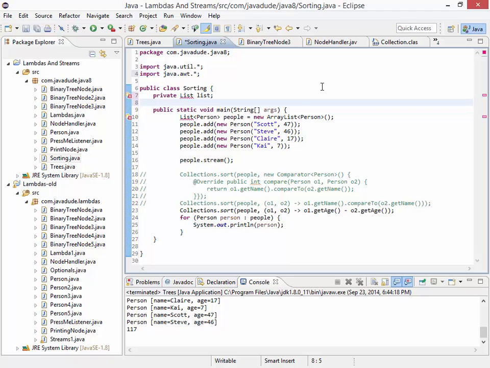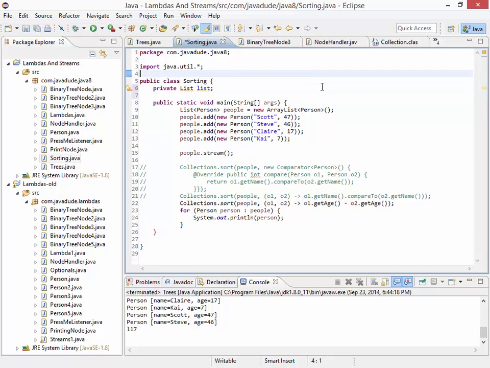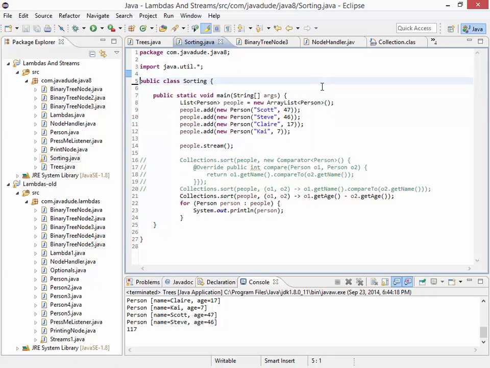So that's what this thing does. So don't use import on demand, ever. Ever.